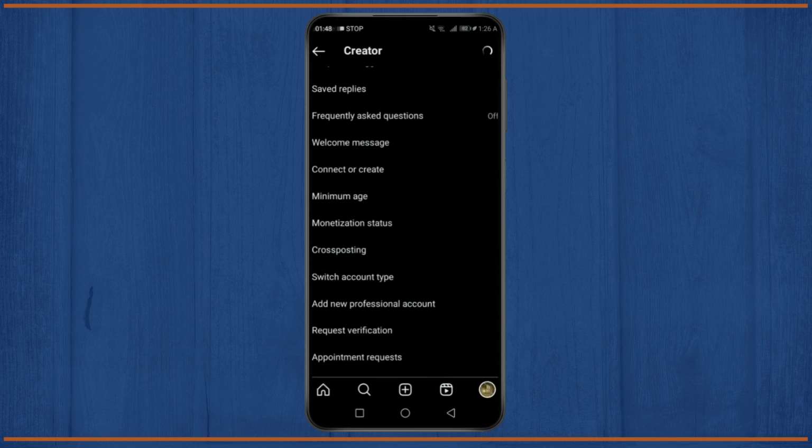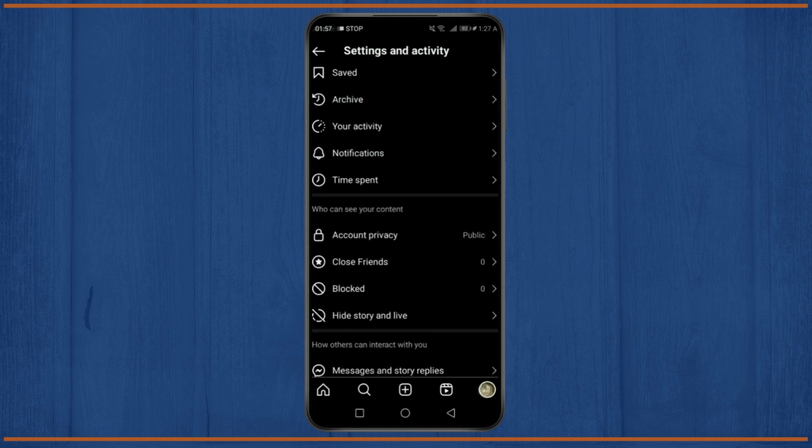Here you can switch your account to business or personal. Switch to personal account. And that's all there is to it. You've successfully switched back to a personal account on Instagram.